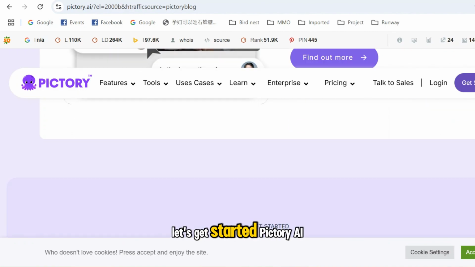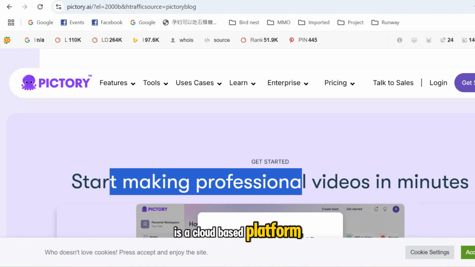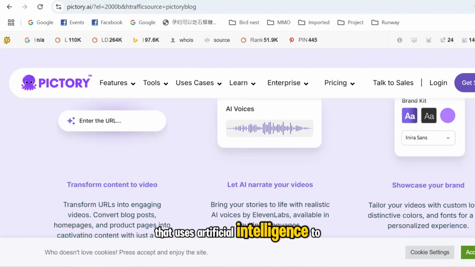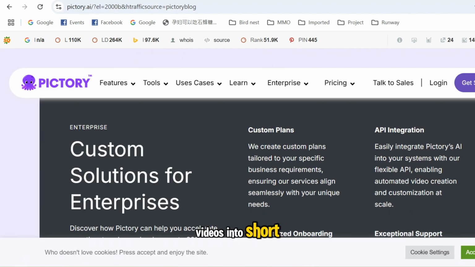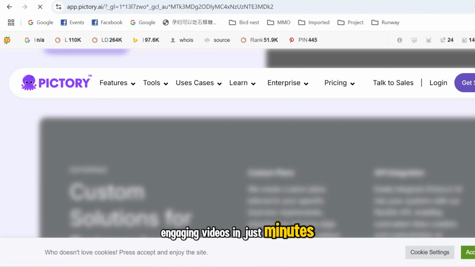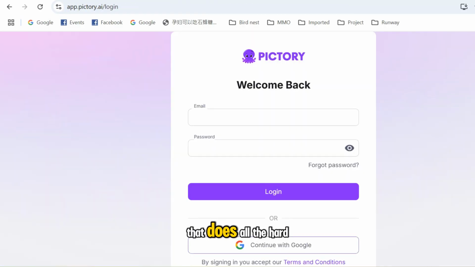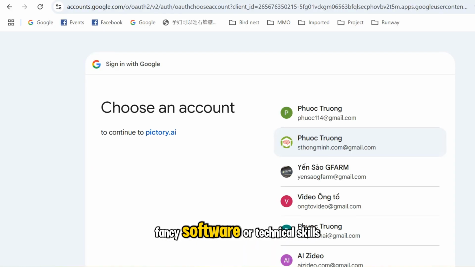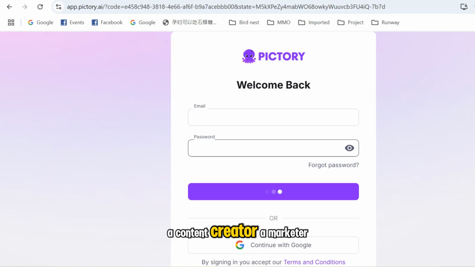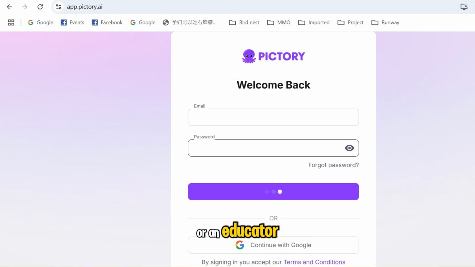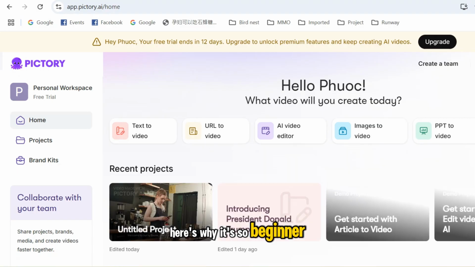Let's get started. Pictory AI is a cloud-based platform that uses artificial intelligence to turn your text, blog posts, or even long videos into short, engaging videos in just minutes. Imagine having a tool that does all the hard work of video editing for you, no need for fancy software or technical skills. Whether you're a small business owner, a content creator, a marketer, or an educator, Pictory makes video creation simple and fun. Here's why it's so beginner-friendly.